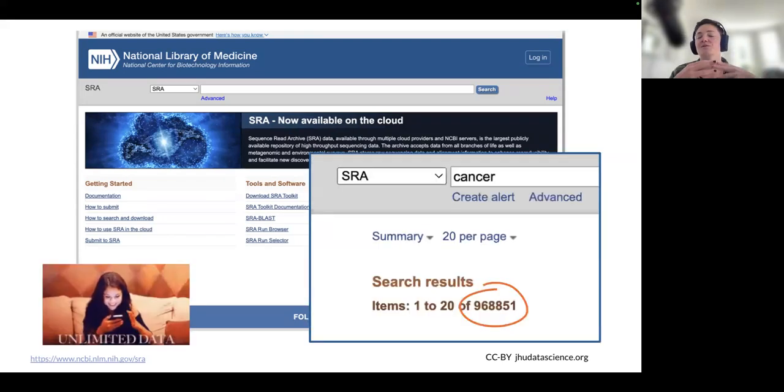And suffice it to say, if you were to search a topic that was of interest to you, you get a ton of results. So not just datasets, but individual samples. Basically, there's unlimited data. And so instead of creating new data, I think there is just a wealth of opportunities to do secondary analysis out there.